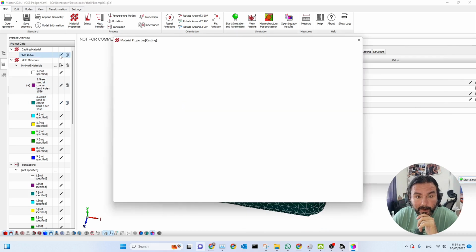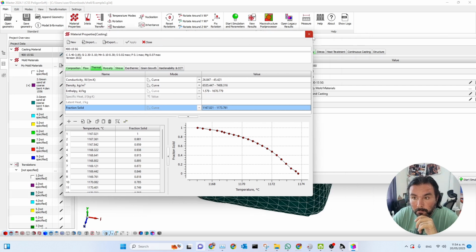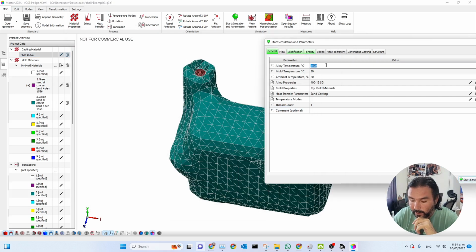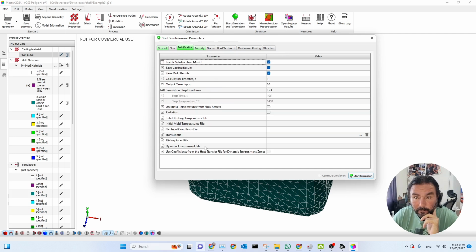I'll check for this material. The liquidus temperature is 1173 degrees. So let's say the casting temperature is 1300 degrees. I'll leave the ambient temperature as it is, the mold temperature too. The last thing I need to do is set the number of cores of my processor on my computer that will be used for the calculation, in my case it's 4 because I don't have more, and execute.